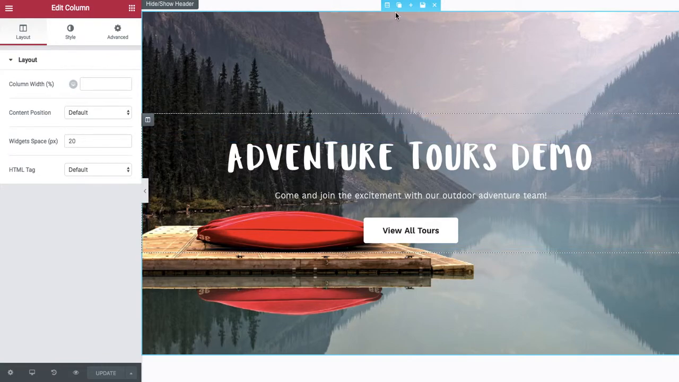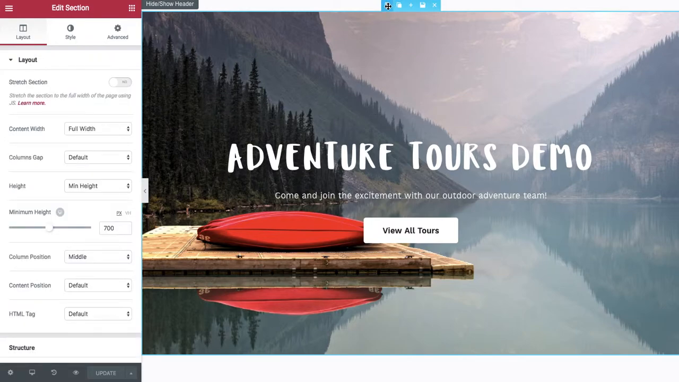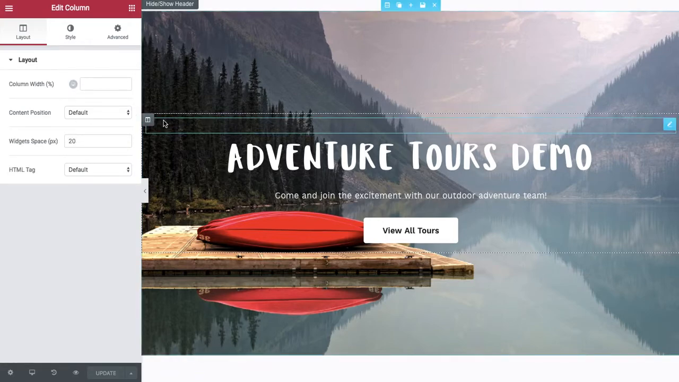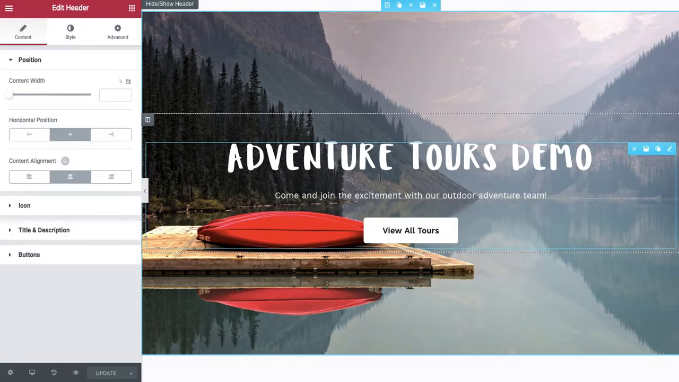So to click on each section, for the large section you click at the top. For the individual columns you click on the left to edit them. And for widgets you click to the right to edit them. Let's look at editing this particular widget. This is a header, and it has our Adventure Tours demo title in it.